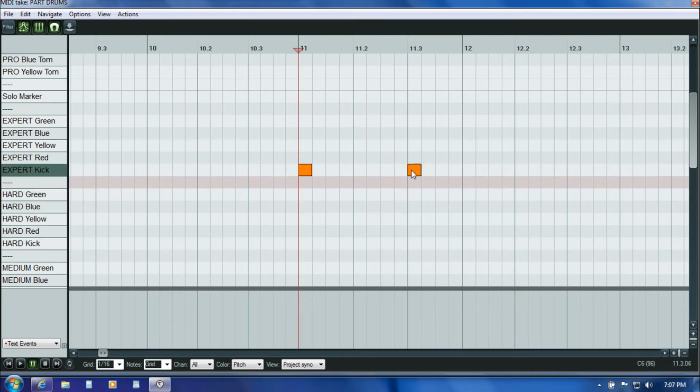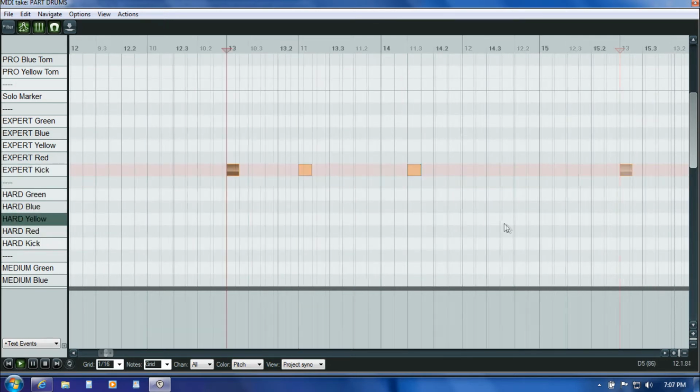So there's kind of a kick-snare pattern happening, so I'll punch this in for a few measures' worth.